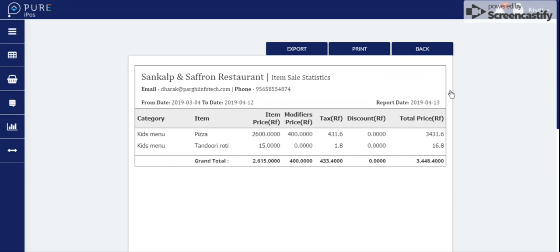Click on submit and we see the report for kids menu category, the items, the amount, modifiers if any, tax, discount and total price. This will also show you a total of the item sales here. You can also export and print this report if you wish to.